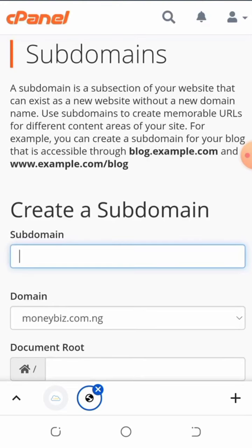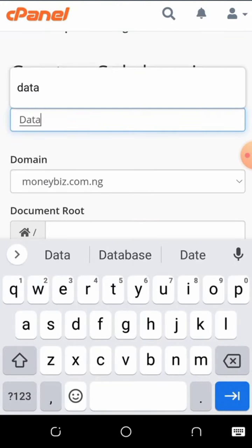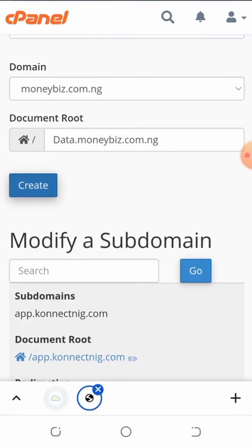So I'm going to create a subdomain. Let me just call it data. Just call it data. So for example, this is how to create a subdomain. A subdomain is, how can I call it, a subcategory of a domain. For example, I don't want to buy another domain because I already have enough domains. So I want to create it on a folder, on a subdomain. I have a folder, for example, data.